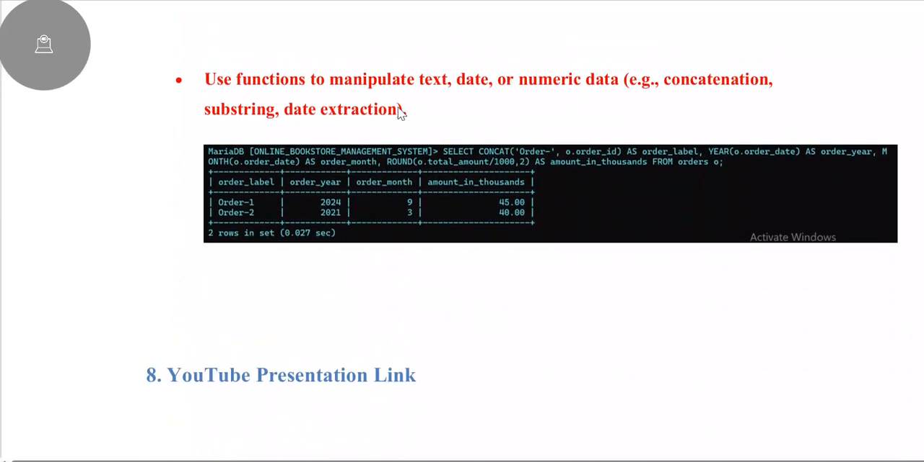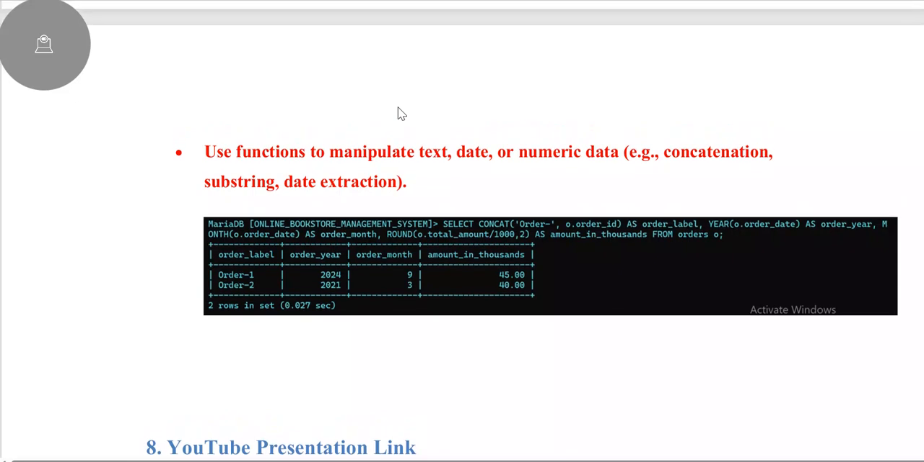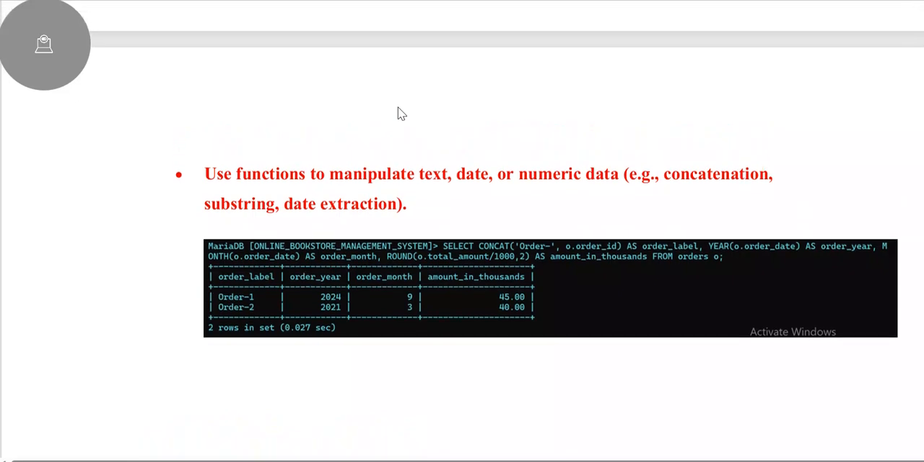And the last one, we have asked to use functions to manipulate text, date, or numeric data, for example, to concatenate, substring, or extract dates. And here we use these queries, which give us this output based on our condition, total amount over 1000 as amount in 1000 from orders. As you can see, we have order label, order year, order month, and the amount in thousands.